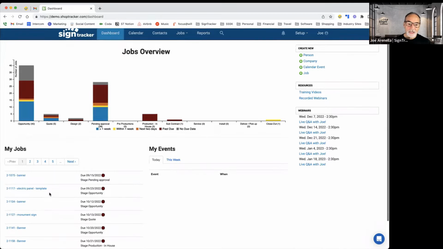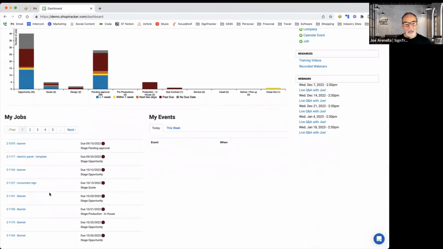Any job that you're associated with is going to show up here. If you have several project managers or whatever, you probably won't have this many jobs that you're associated with. This is my demo account, so all of them show up here.